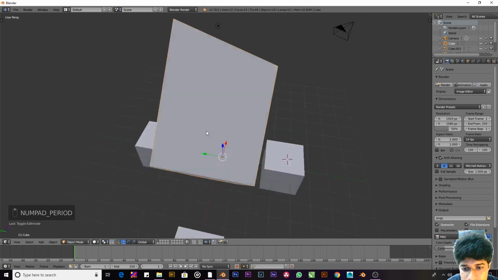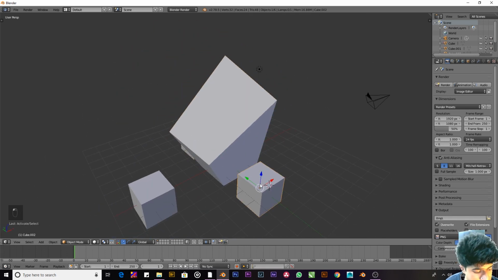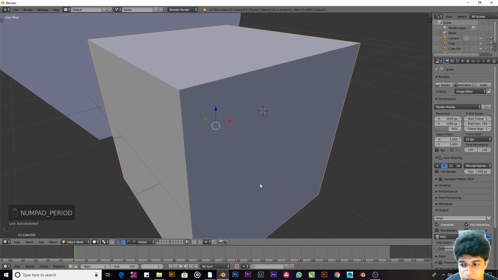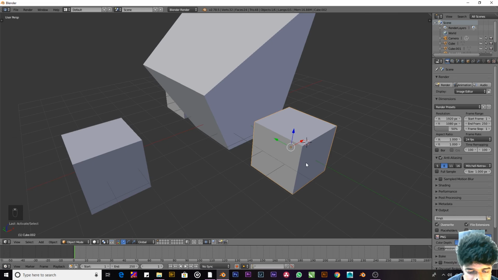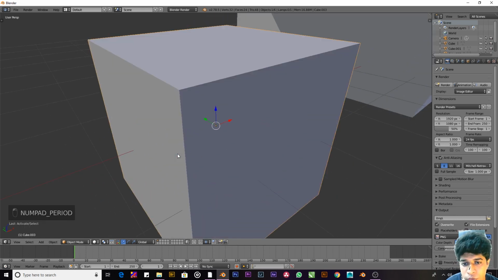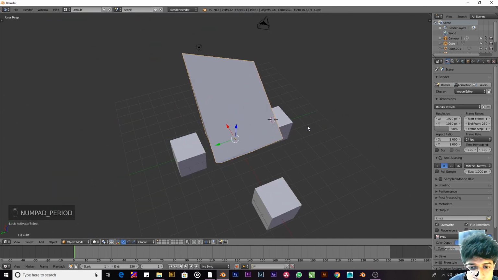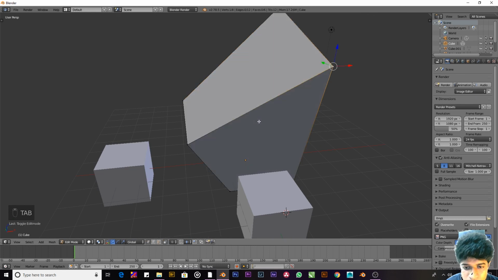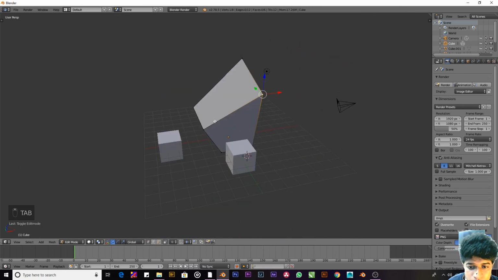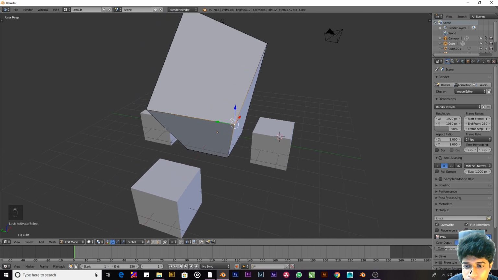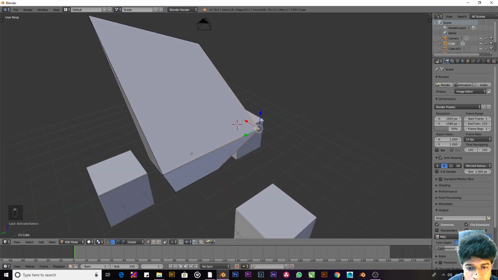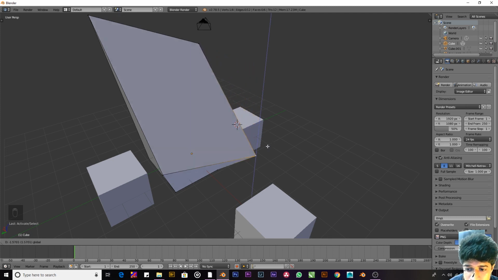That's simple. Whatever object you choose, with the dot button in the numpad section of the keyboard, you can focus on that object. Any object, dot button, focus to that object. That's simple. So getting back to the edit mode, we can actually edit the object further and turn a simpler object into a more complex object.